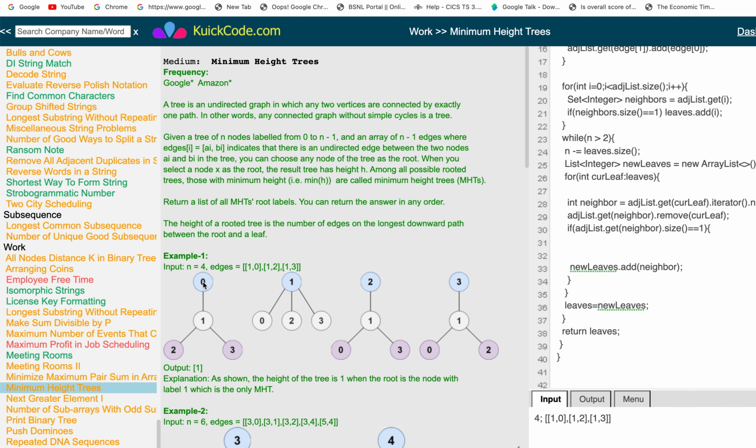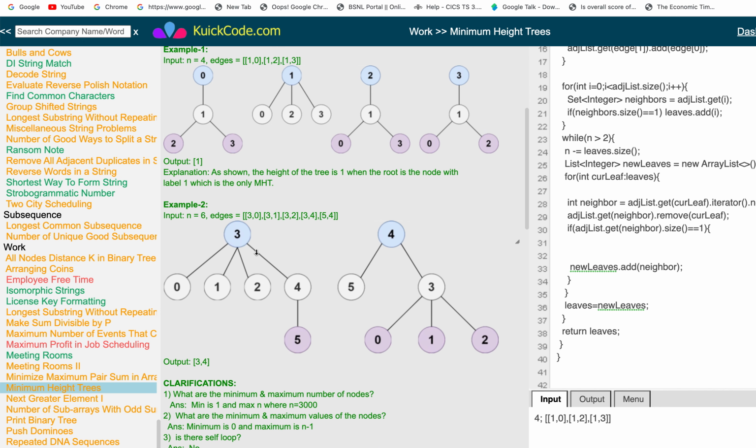If 0 is the root, then it looks like that, and if 1 is the root, the tree looks like this. If 2 is the root, then the tree looks like this. If 3 is the root, then it looks like this. Then out of all these trees, which tree has the minimum height? So this tree has the minimum height. So take this root, put it into a list and return it, and that will be the answer that is required. Let's take another example.